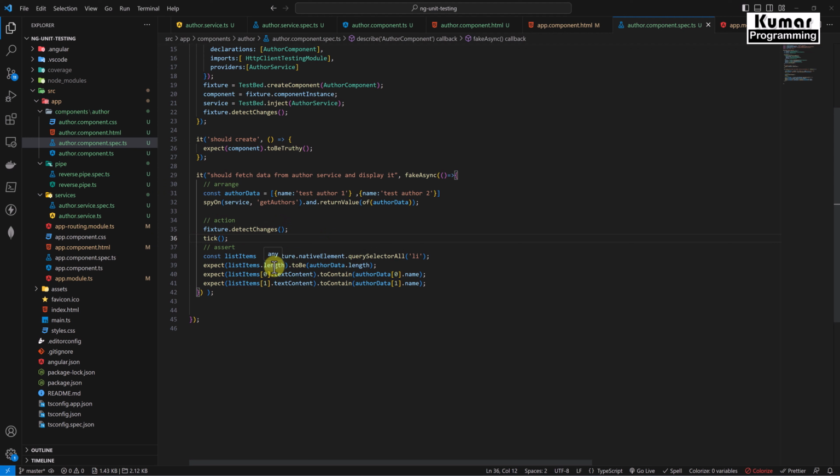Now what exactly happened here: we have given our authorData, and then we spy on our service for the getAuthor method, and then after that we are calling our ngOnInit. Then we are simulating tick, and this tick is going to simulate our asynchronous call from the service. Once it's done, we have to call fixture.detectChanges once again, because here we are binding our data. Once data is bound, we again have to detect the changes done on the page.